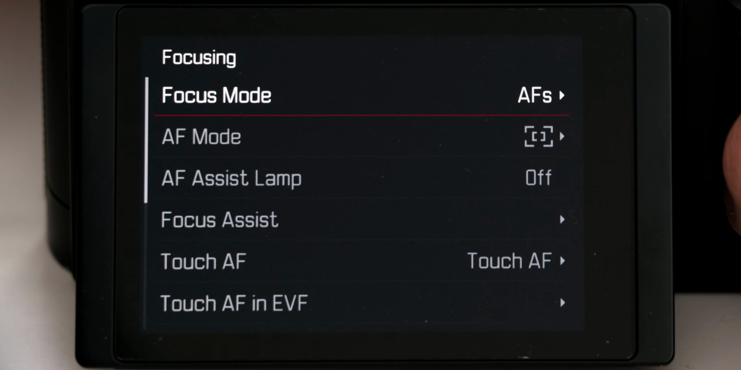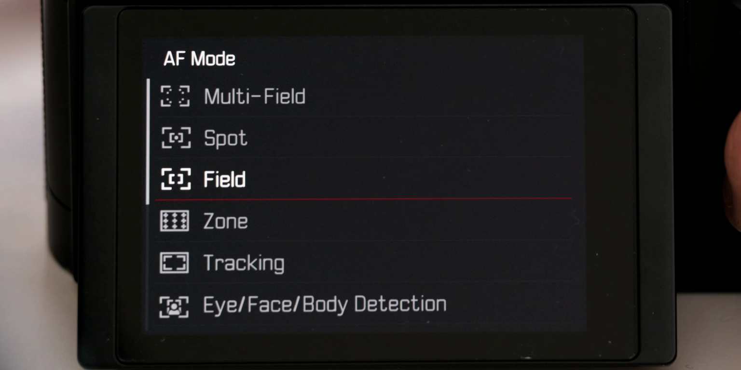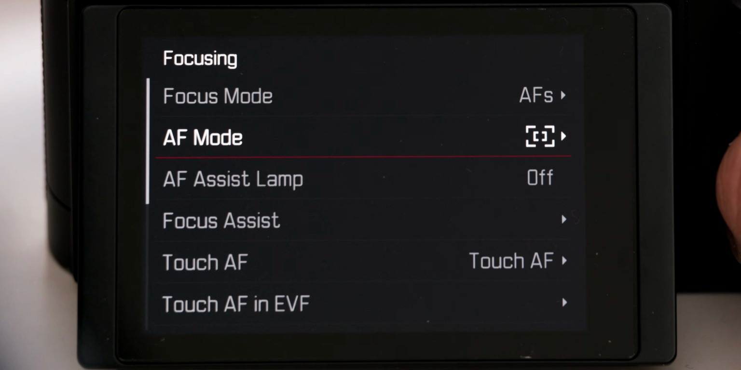Focus mode I have on single. As soon as I have moving parts, I sometimes decide to go into continuous, but I almost always am in single. Then I have the AF mode. I already talked about that field. Sometimes when I do portraits, I go into spot because then I can really point at the eye I want to have my focus on. But again, with the Q3, I'm not doing that many portraits.